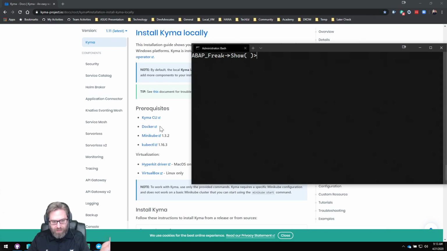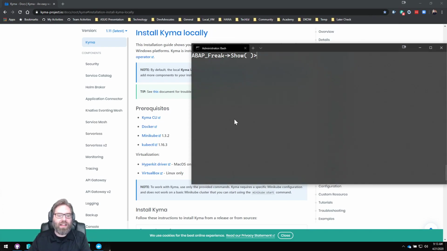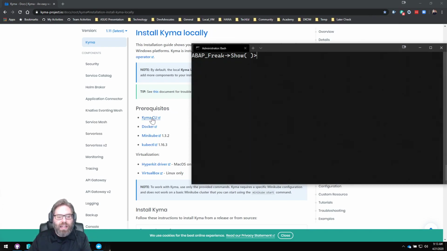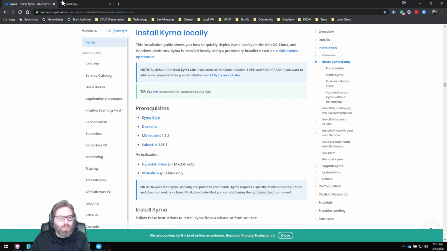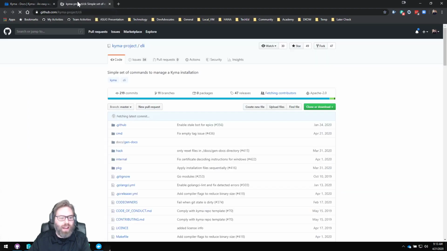That's the first prerequisite, is we need Docker. We've got that taken care of. We need the Kyma CLI, the command line interface. This does the installation of Kyma, as well as it provisions your Kubernetes environment, and makes all the configuration changes and adjustments to your Kubernetes environment needed for Kyma. So pretty helpful tool.